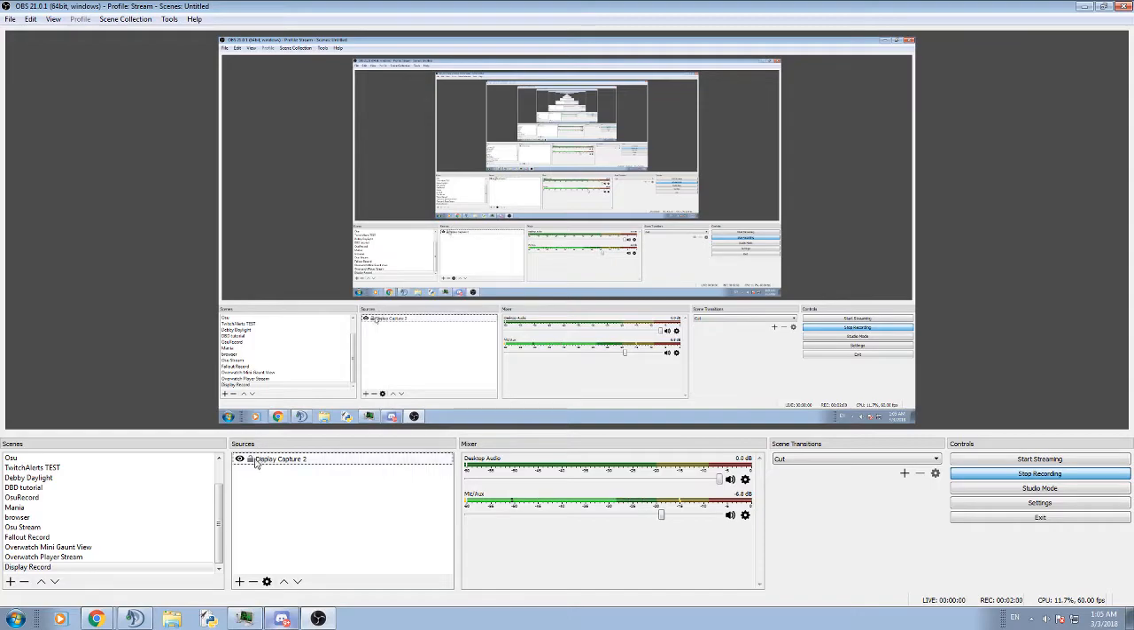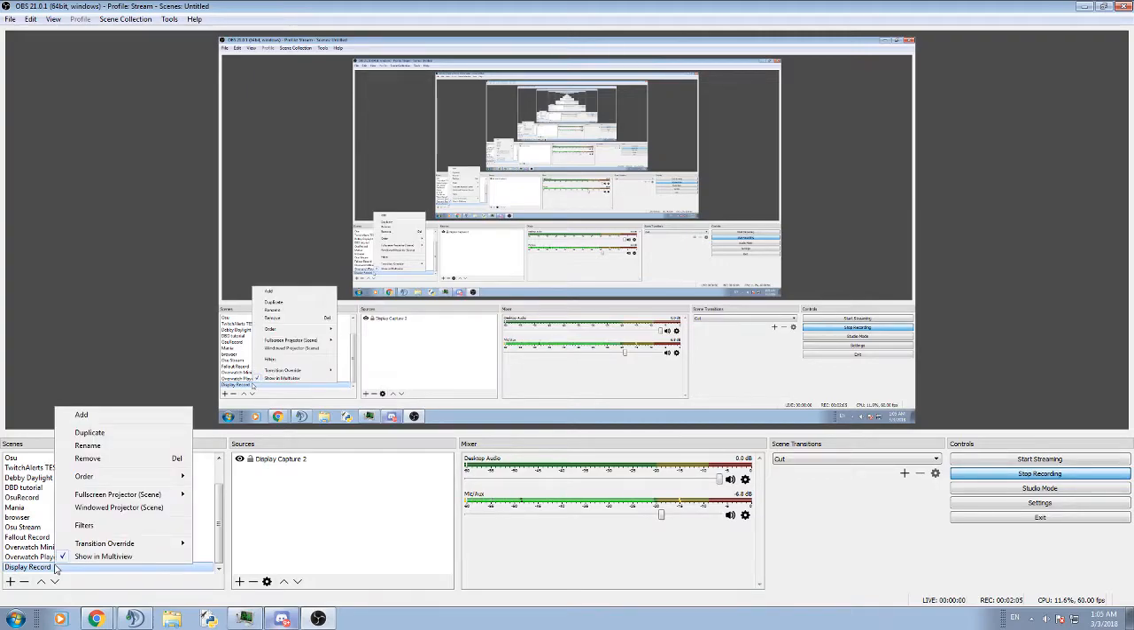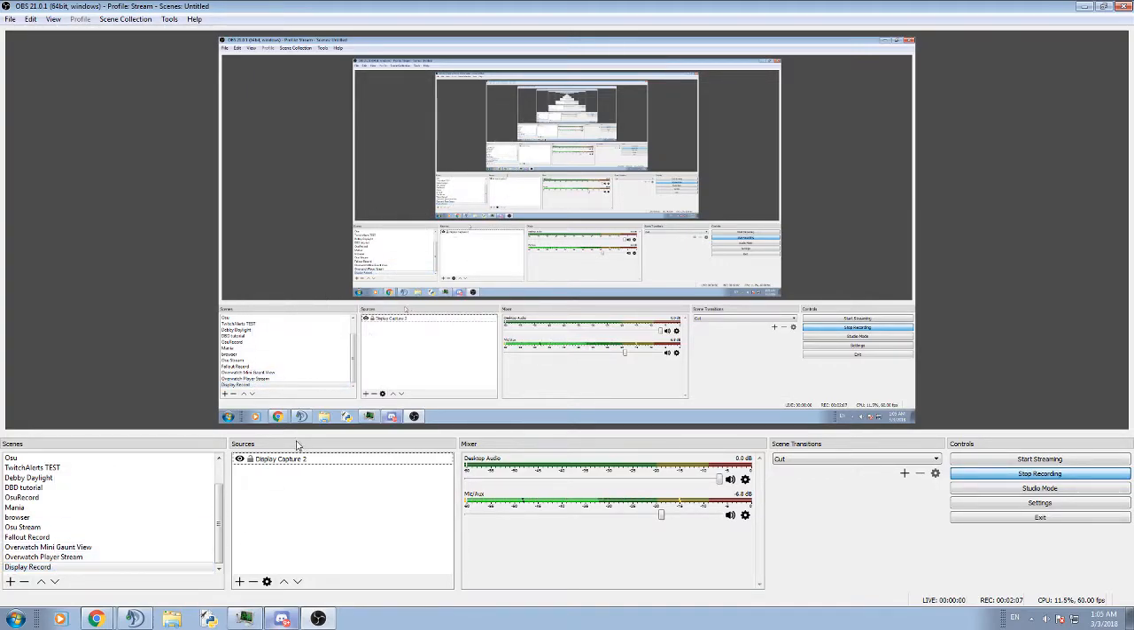I have two displays, so I'm going to be wanting display 0, which is my primary monitor. I'm going to keep capture cursor on so you can see where my mouse is. I'm going to hit OK. So now you'll have display capture here, and you're going to be in the scene display record, which I have right here.